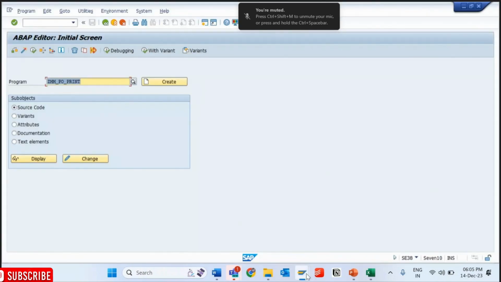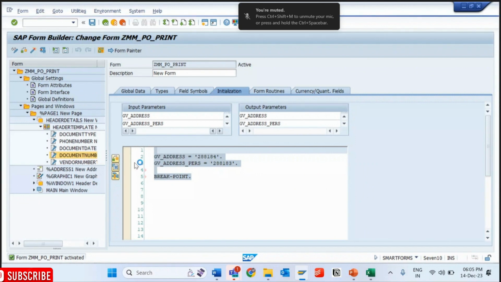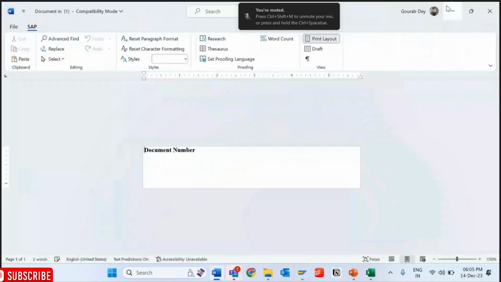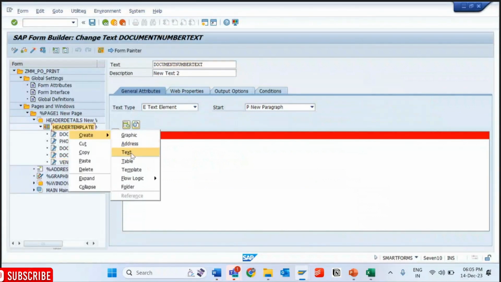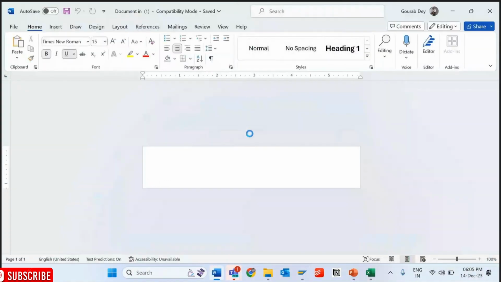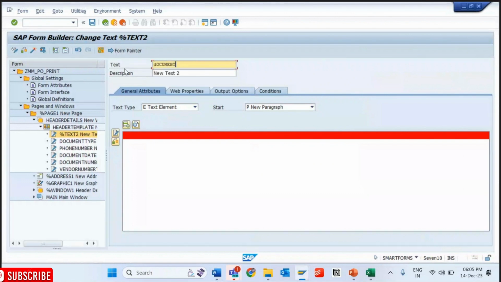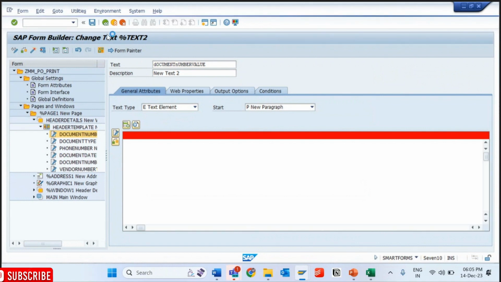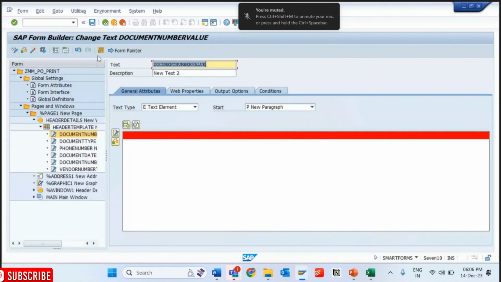Okay. Fine. So now I want to print, or maybe I want to add the document number. This is the document number I want to create. That is the description, and a real number I want to give. So I have to create another text, and here I can give document number.